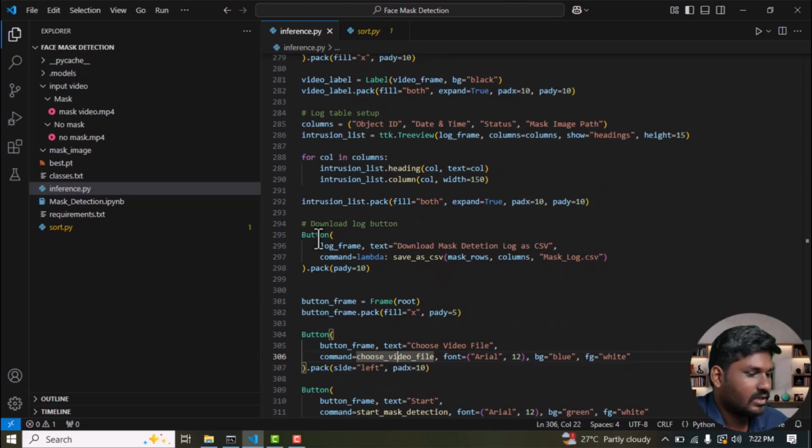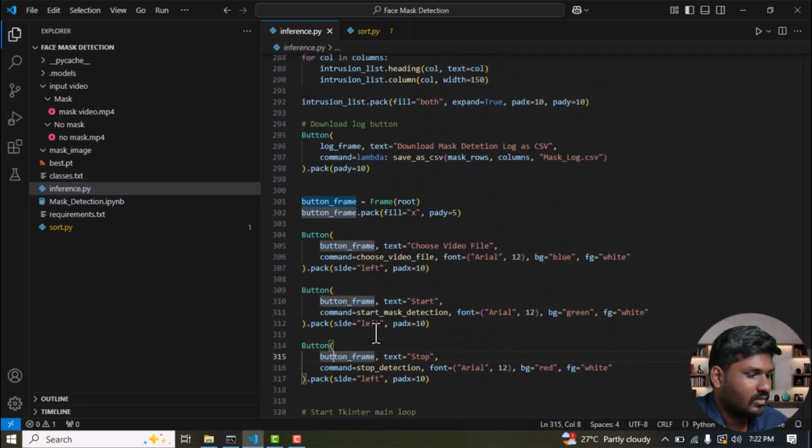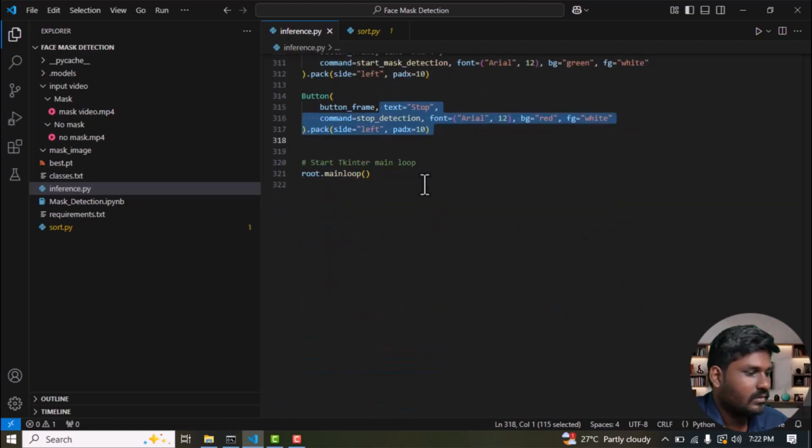A download mask reduction button is created specifically for downloading log information. Then this button frame is carefully packed, and then the user has to select the option choose video file, for which a separate button is also created. Then the start button, root.mainloop, which means Tkinter runs continuously.